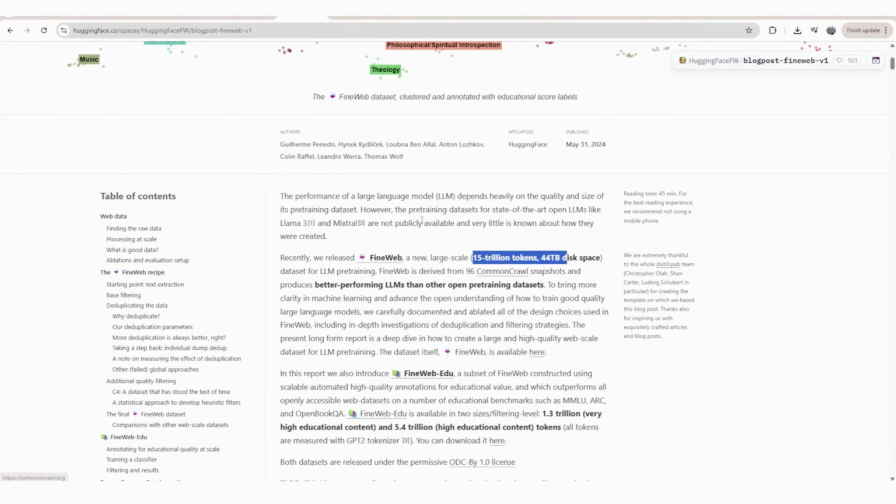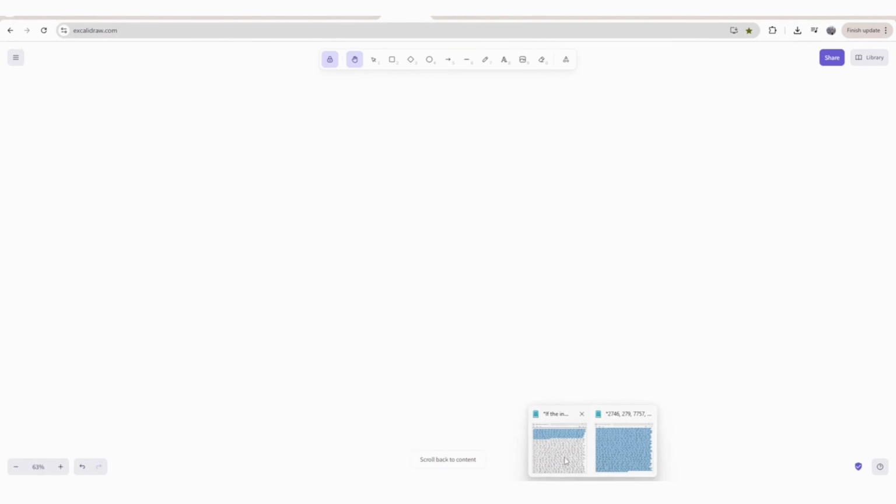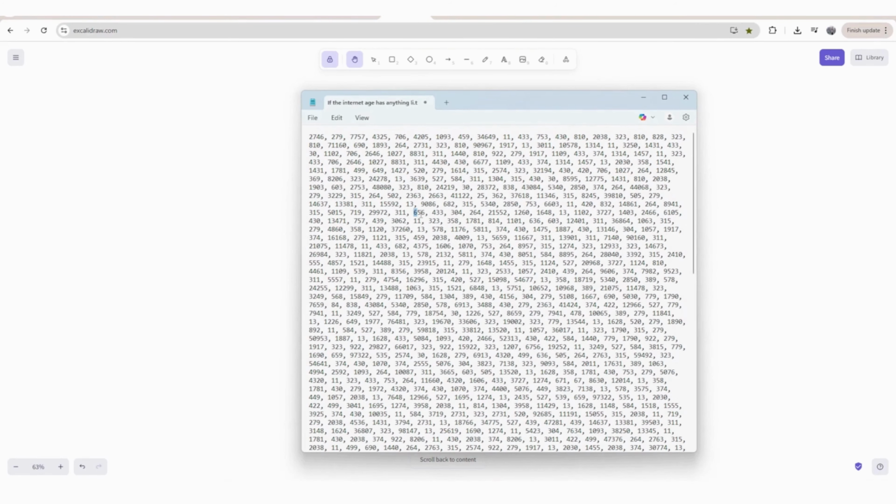And I want you to focus on this number. The few tokens you see here are just a tiny sample of the 15 trillion. Each token is like an atom in a language model. They may look like random numbers, but each one represents a unique ID mapped to a chunk of text.